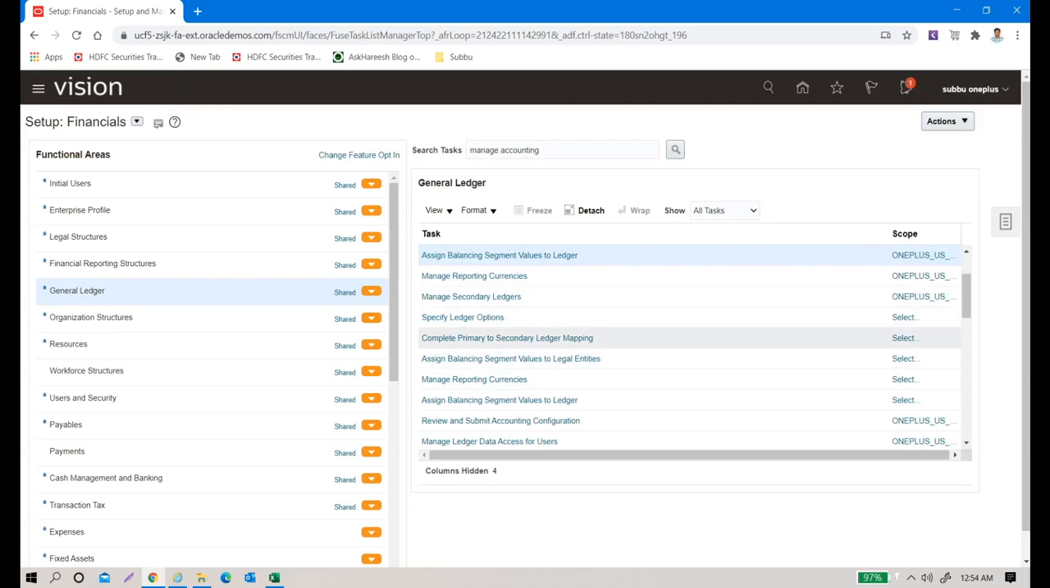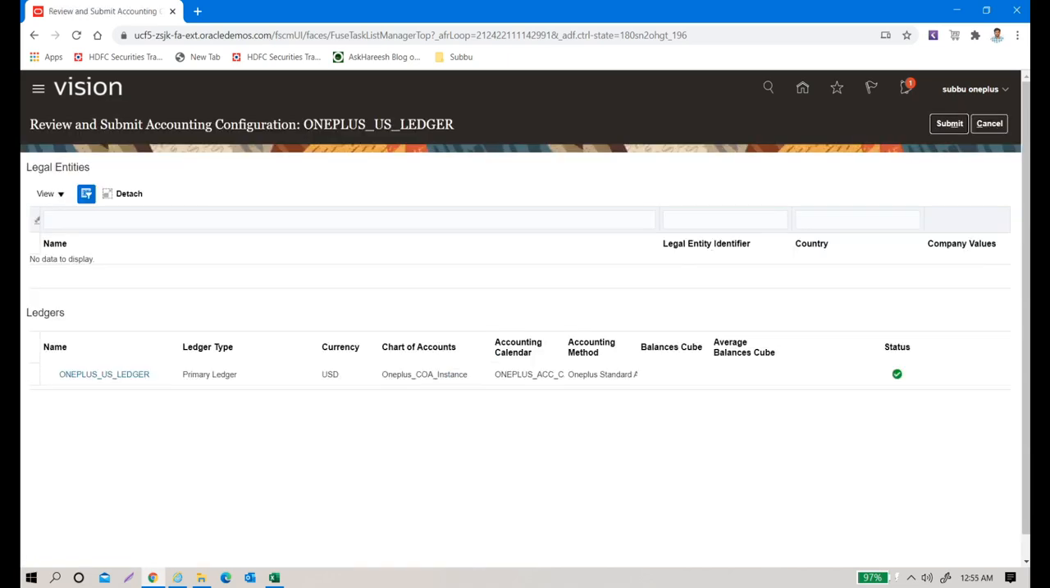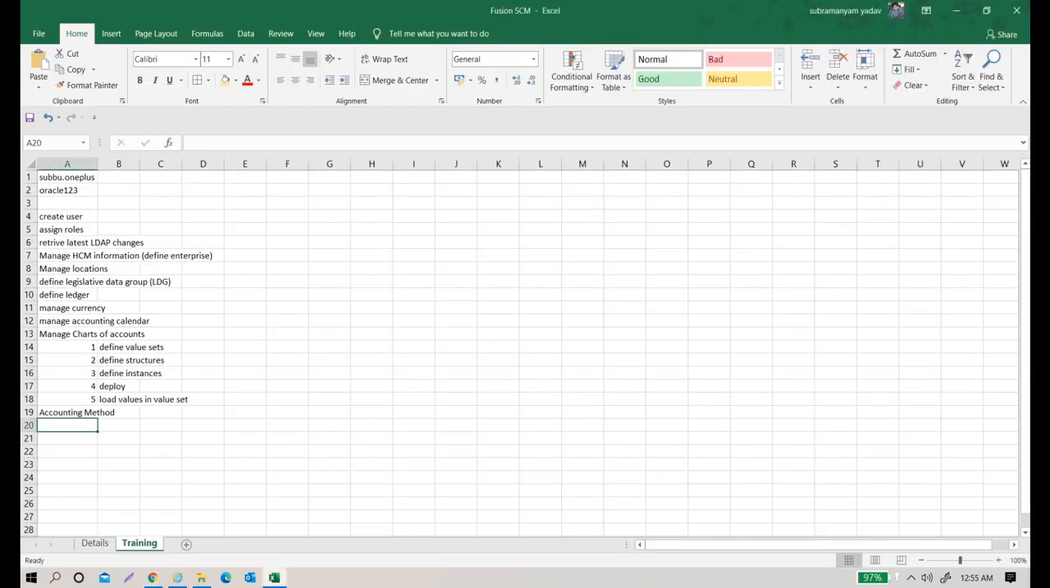Now we can go and review and submit accounting configuration. With this, the ledger will be complete. The system will run multiple programs, so it will take some time. So we can proceed to create the thing.